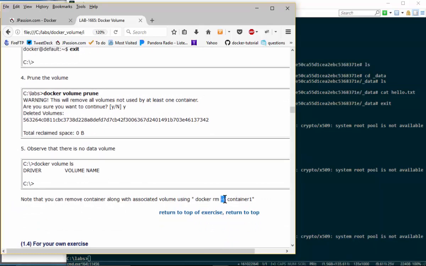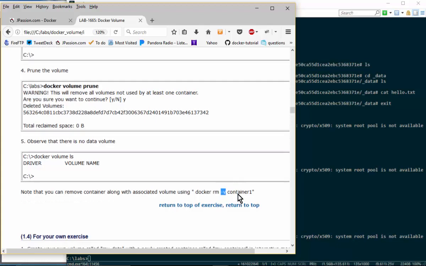If you're using -v, then it will actually remove the container, and at the same time it will remove the volume of the container as well. So if you have a situation where you want to make sure you remove the volume along with the container, then you can use the -v option.